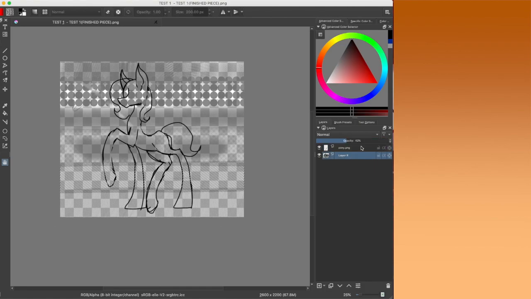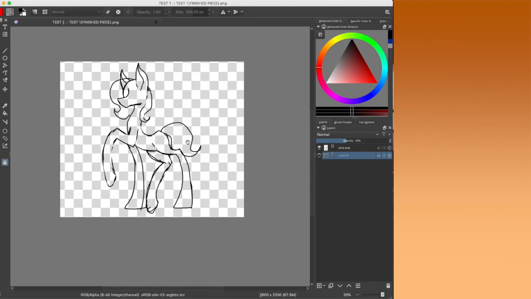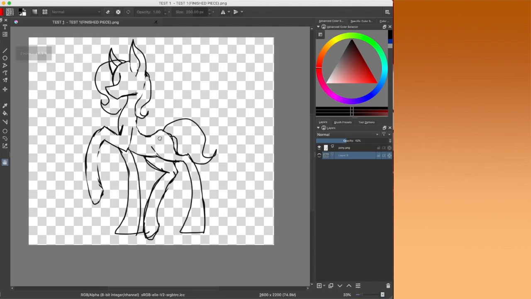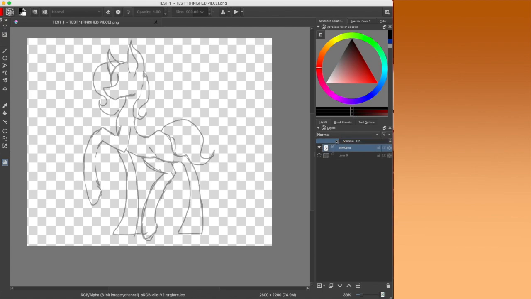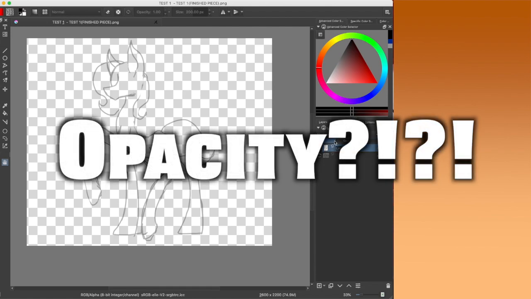Now normally I will take the background and I will just make it invisible right now because I don't wanna see anything conflicting with what I am going to start penciling in here. So I'm gonna take this layer up here that has our pony on it and I'm gonna turn down the opacity. I've heard it said both ways, but opacity. We're gonna go with opacity because I'll get confused.